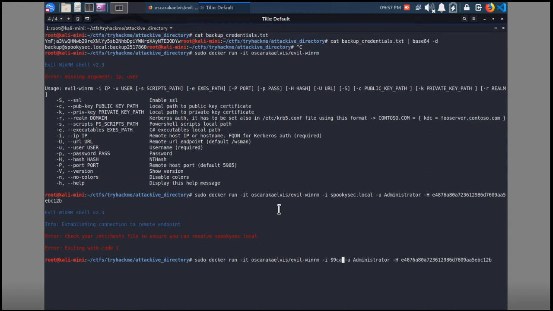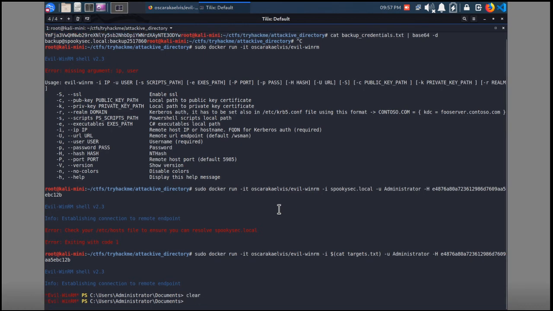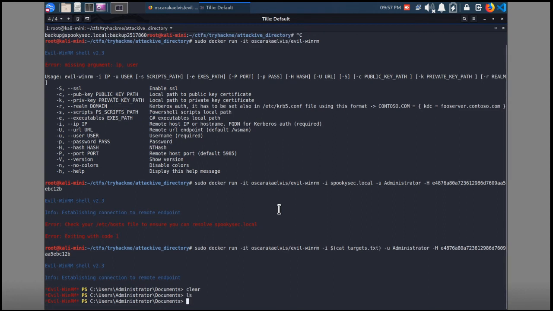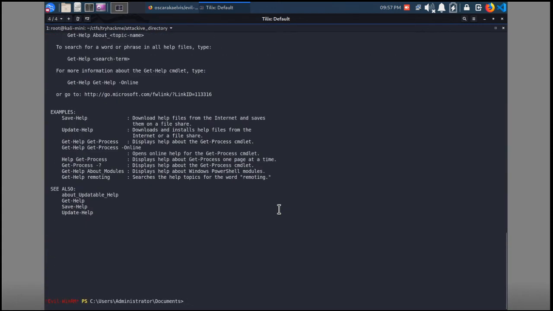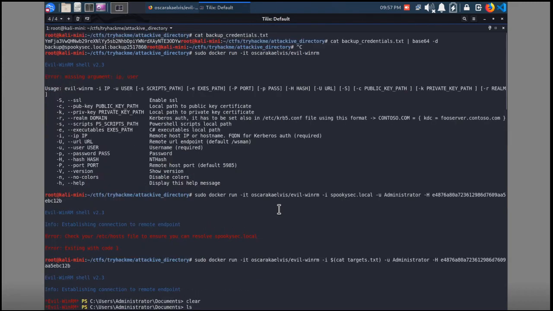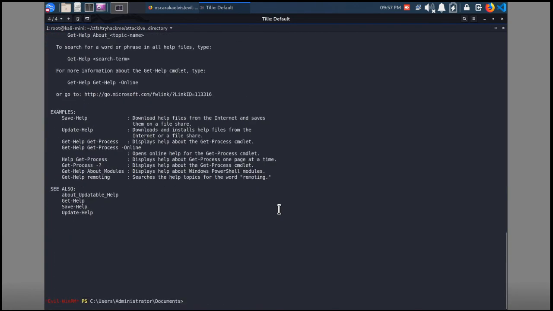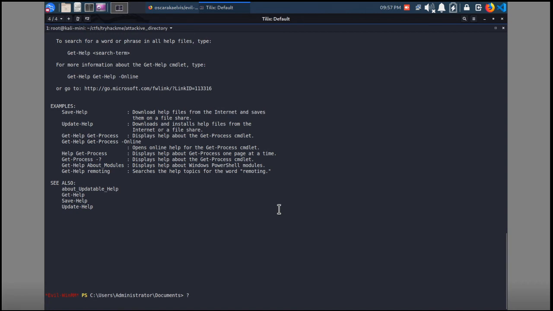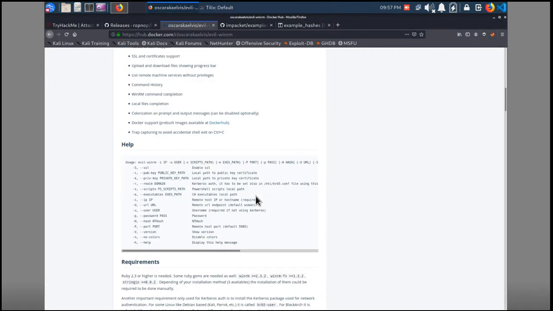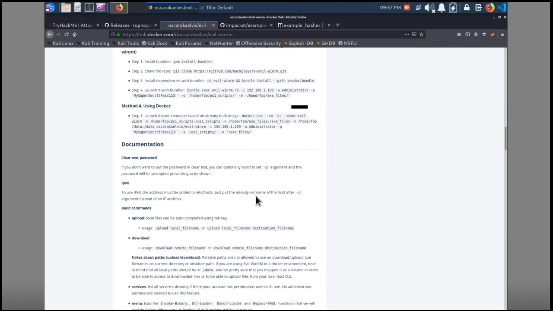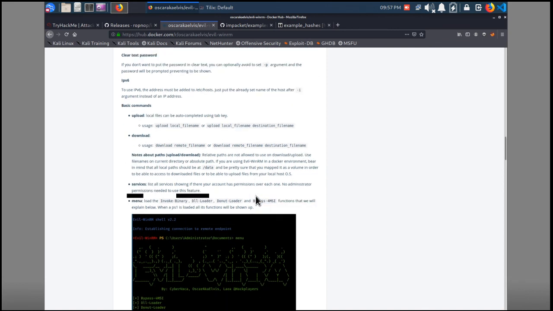The other part that we could do is we could cheat. We could do cat targets dot text. Now, Evil WinRM is possible because we have WinRM enabled on the host. And so now we are an administrator and we have administrative level access to the system. If we do help, that didn't really help us. I forget how to use Evil WinRM. There are so many different nuances with this one. I think it has it right here. Yeah, so you have upload, download, oh, menu. Okay.